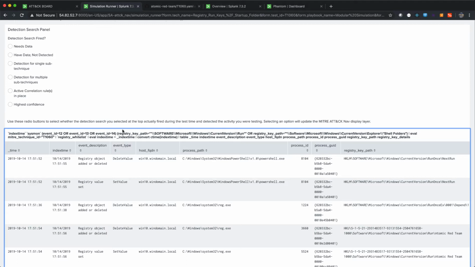Again, the specific technique that we did, in this case, T1060, registry run keys startup folder, actually goes in and modifies certain registry keys that correspond to the run, which starts up when a machine reboots, right? Common technique used for persistence.